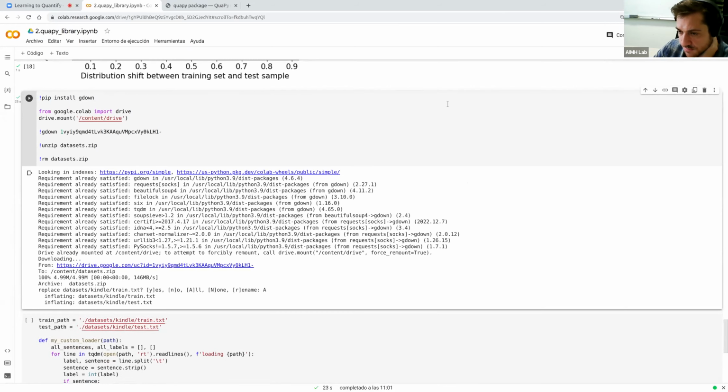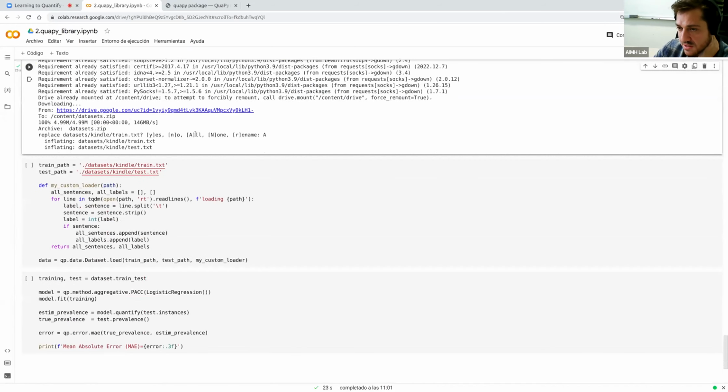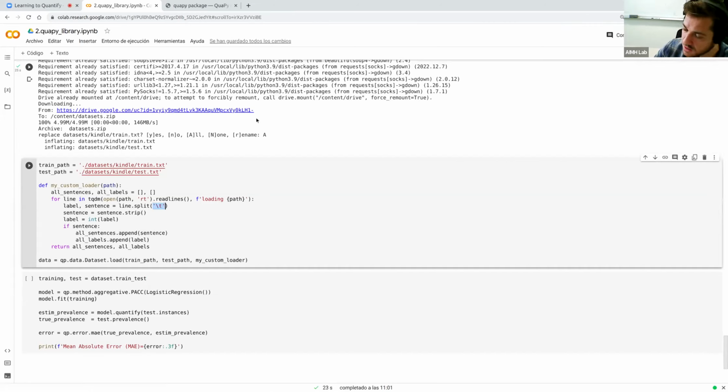Okay, if you remember this dataset, these datasets are simply plain text files in which we have one value which is a 0 or a 1 for indicating positive sentiment or negative sentiment, and then we have a tab separating the label from the text, and then we have one string which is the review itself.